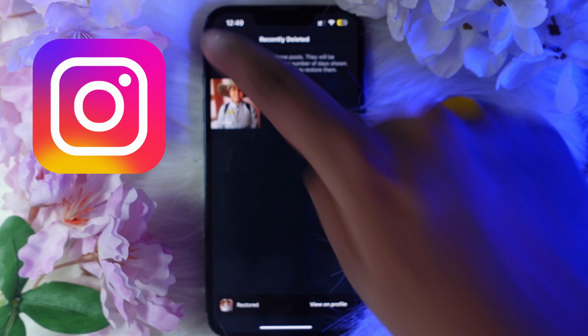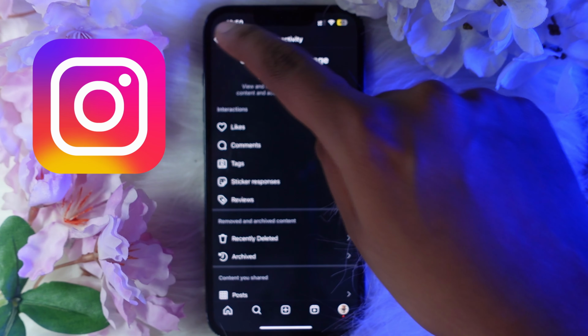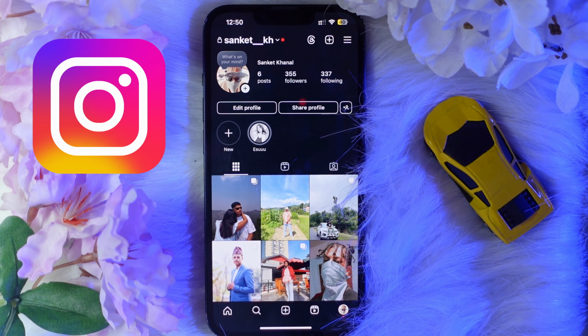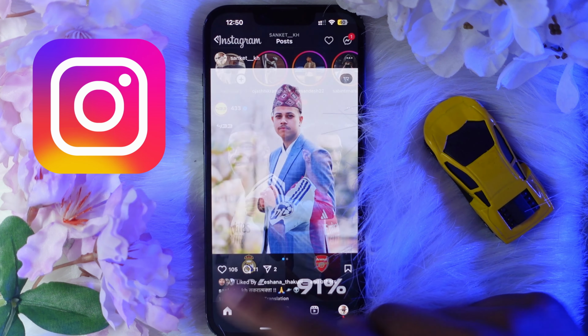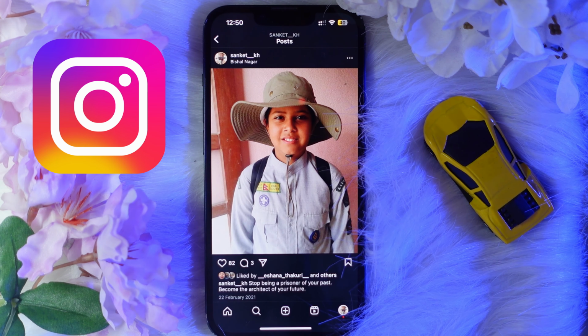After clicking on the option of restore, you will see the option of restore at the very bottom right. So you may simply click on the option of your profile icon, and the post will be available on your feed after some minutes. So as you can see, the post is available on my feed again.